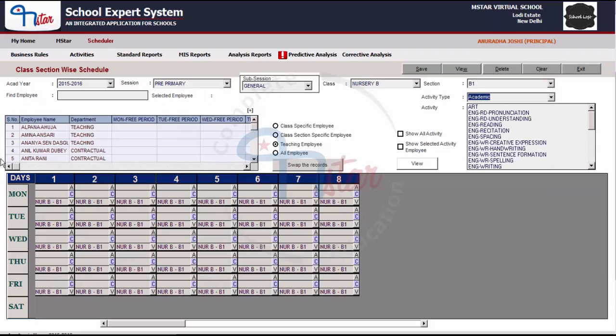Now let us add the employee and the subject to the period in the class section. So click on the employee name and then click on the box next to the show all activity and select an activity. So now the employee is selected and the activity is selected. After this, to associate this employee with an activity to the class section period number 1 on Monday, click on the A button which is available in the period number 1 against Monday.